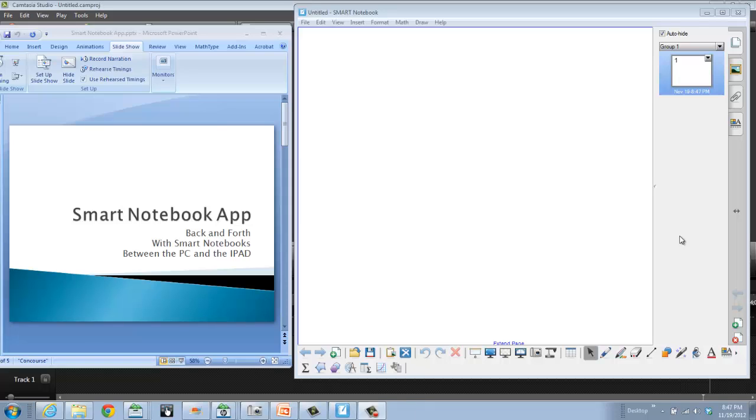Recently, the folks at Smart came out with an app for the iPad that allows sharing notebooks between the iPad and the PC. Teachers can create notebooks on the PC and then share them with students. Students can then modify the notebooks, or they can create their own from scratch.